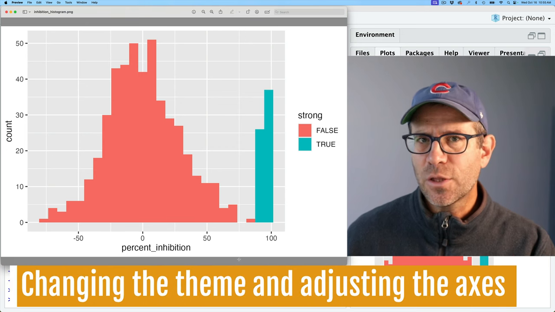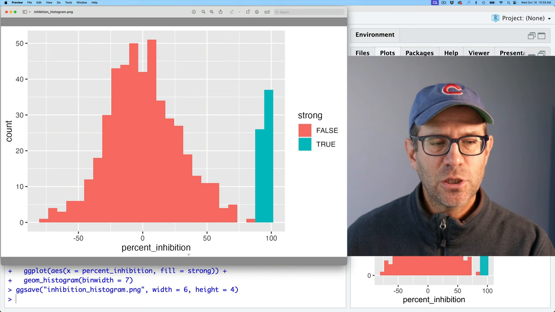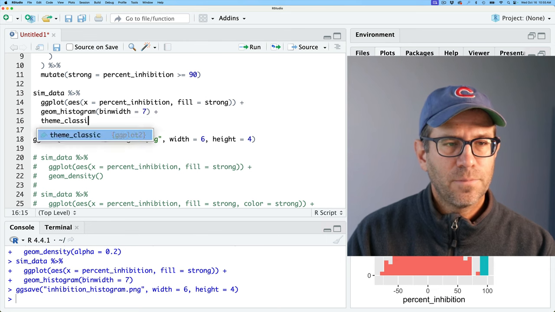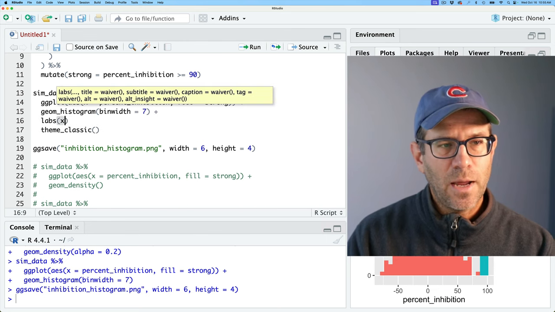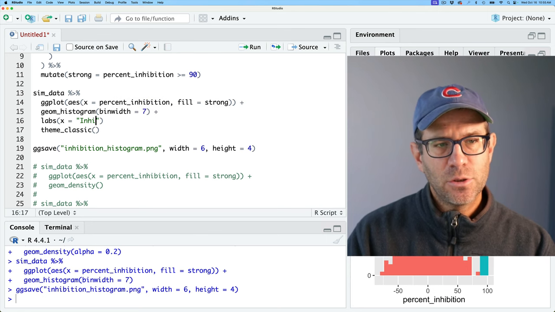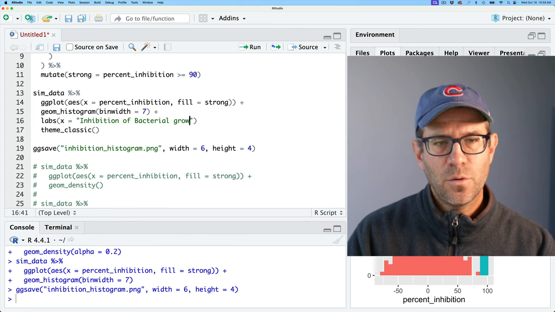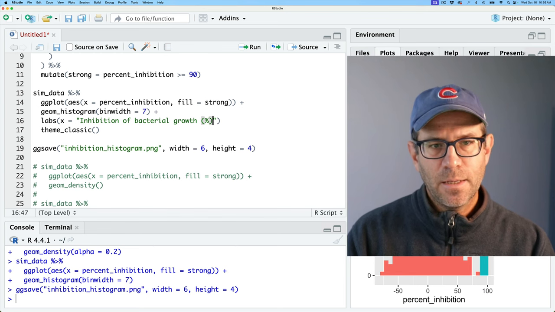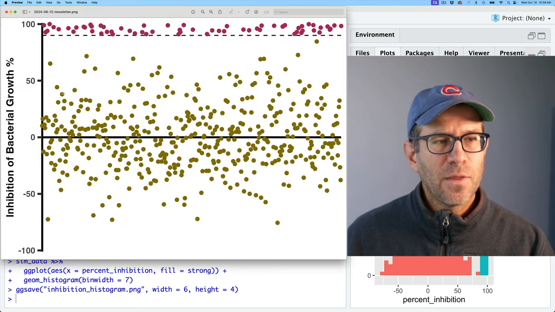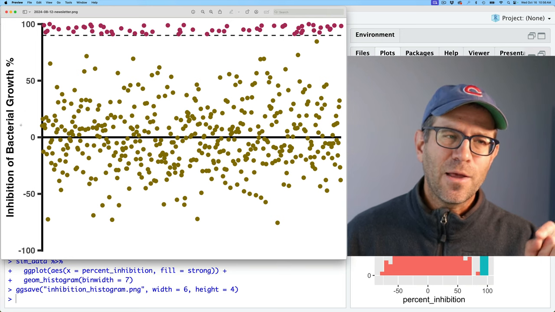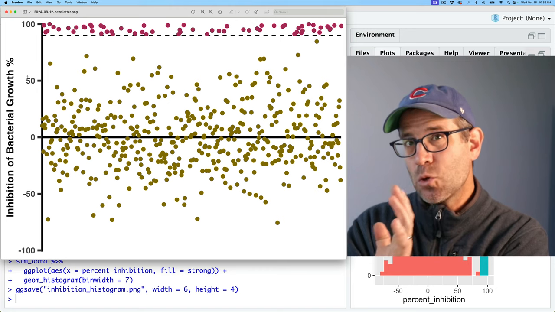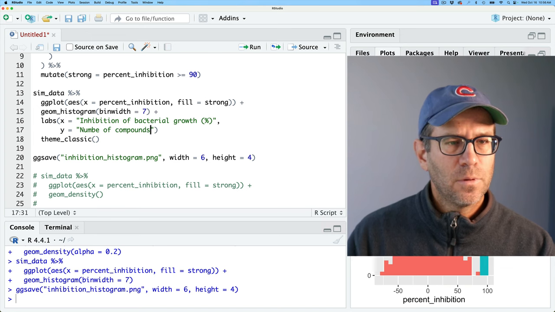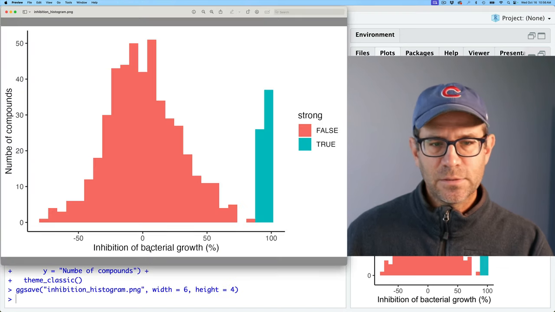So I'm going to start by changing the theme of my figure, as well as changing the labels on my axes. And so we've seen this before, but again, we'll do theme classic. And then we'll do labs. And then for x, what I had before was inhibition of bacterial growth. I like to keep things lowercase, like sentence case, right? Bacterial growth, and then to put the percent sign. In the previous version, they wrote inhibition of bacterial growth percent, right? I would rather have inhibition of bacterial growth and then percent, or the unit, in parentheses. And then y will be number of compounds. All right, let's go ahead and add that. And so then this is what we get.